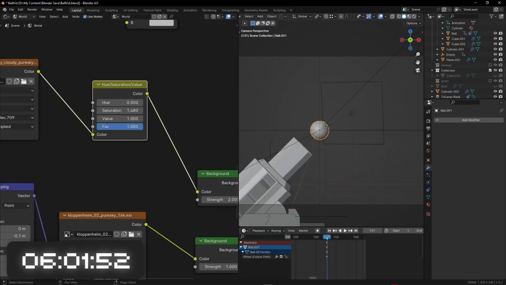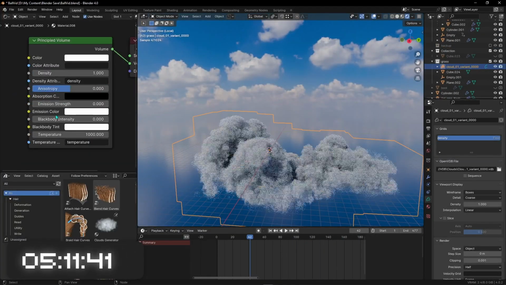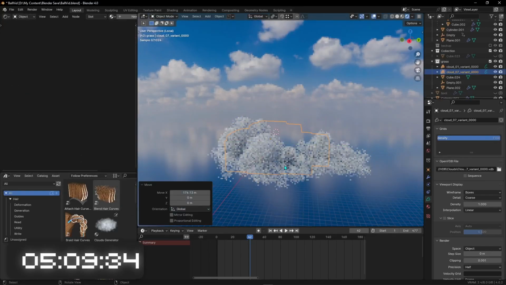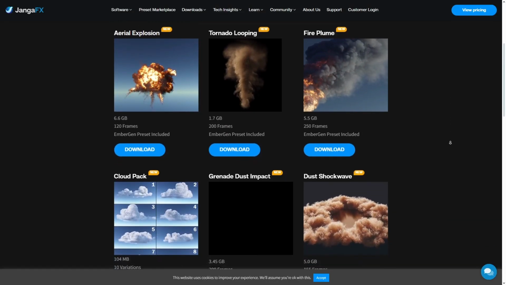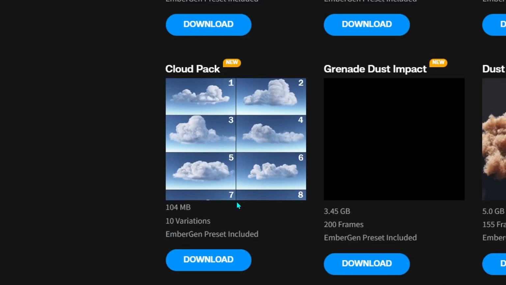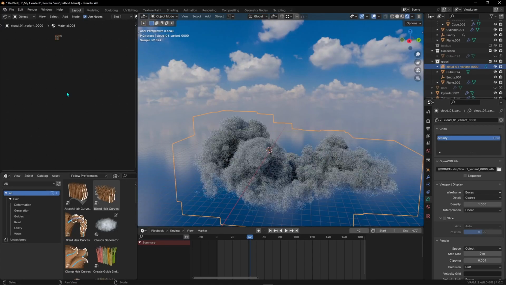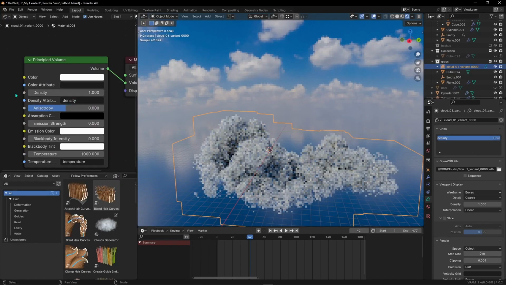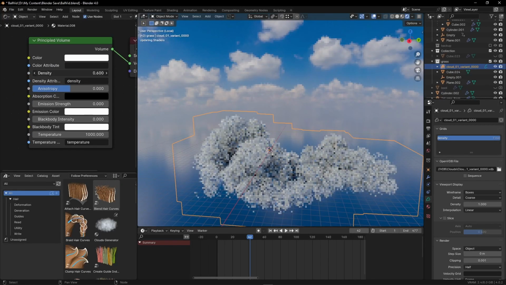Finally, I decided to add some real clouds instead of these random cubes. And for that, I used this free cloud pack that I downloaded a long time ago, which looked super good. And I even have a link to it if you want to get it.